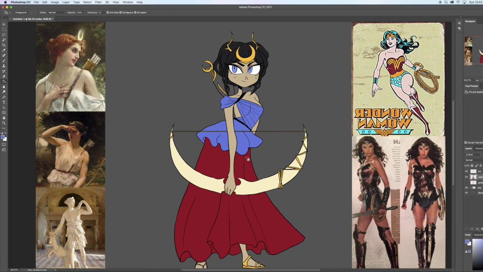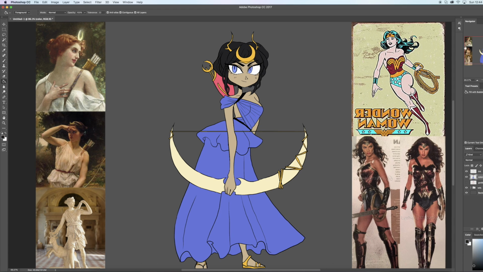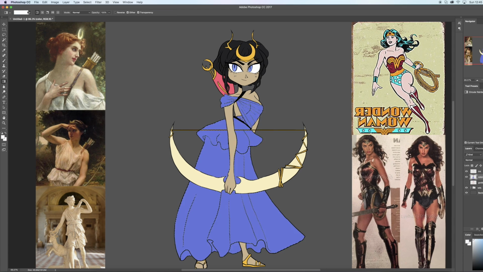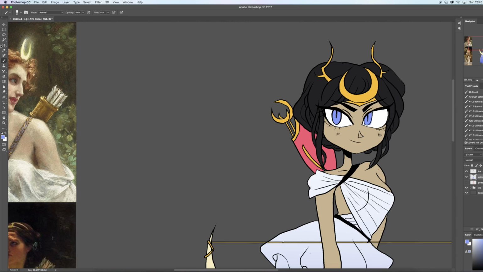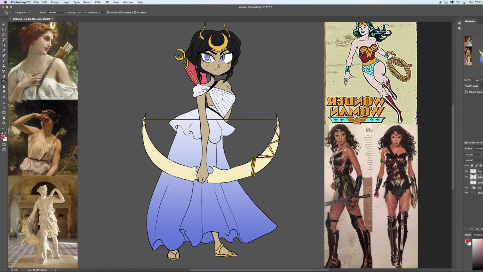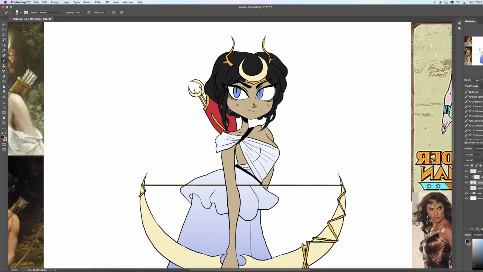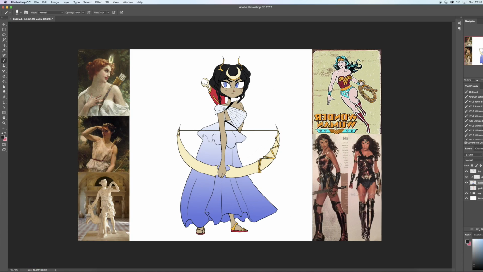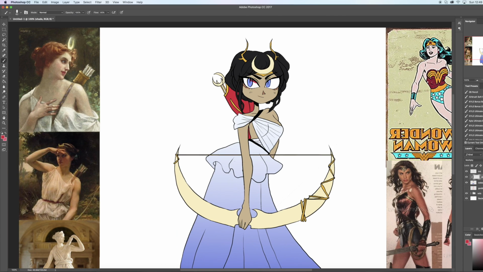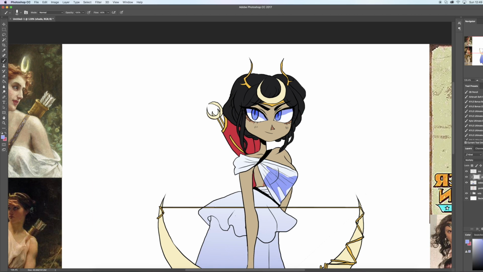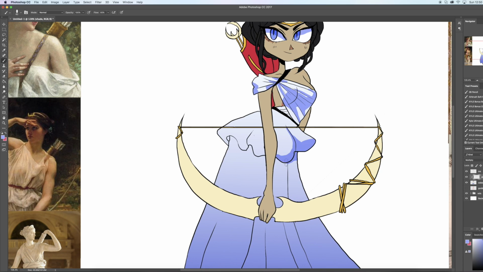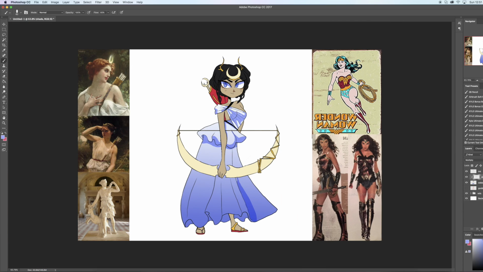And then I messed around with the colors a lot because, as you can see, usually this goddess is portrayed with no colors really other than white on her outfit. So instead I did a little gradient of blue so we'd at least get a little segment of that. And I gave her little quiver a Wonder Woman red color.